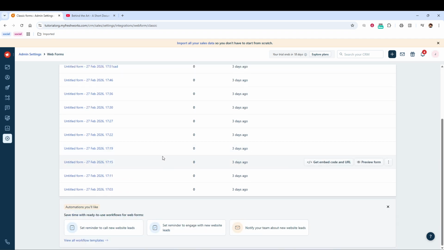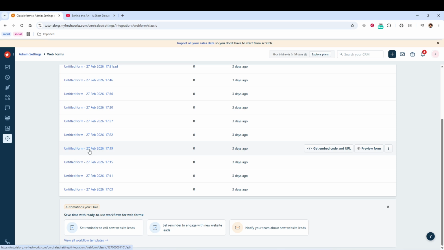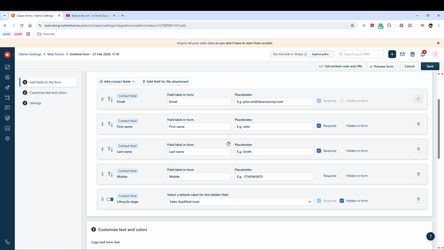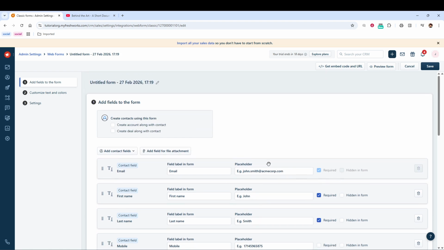If you have more than one form, take a moment to identify the one you want to update so you apply your changes to the correct form. Next, select the existing form you want to change from the list. After you open it, you will be able to edit what information the form collects and what happens after someone submits it. Now move to the field setup.